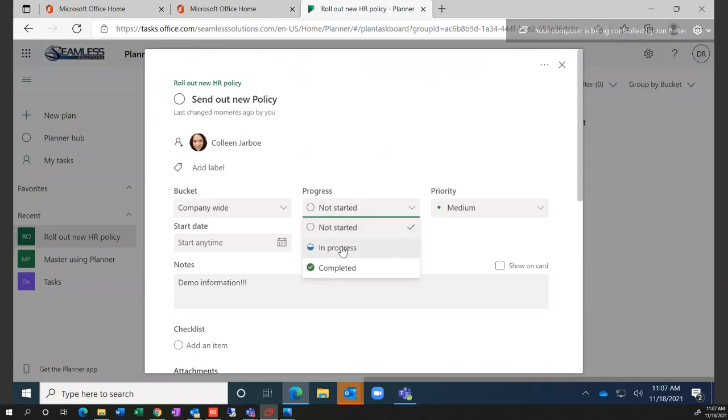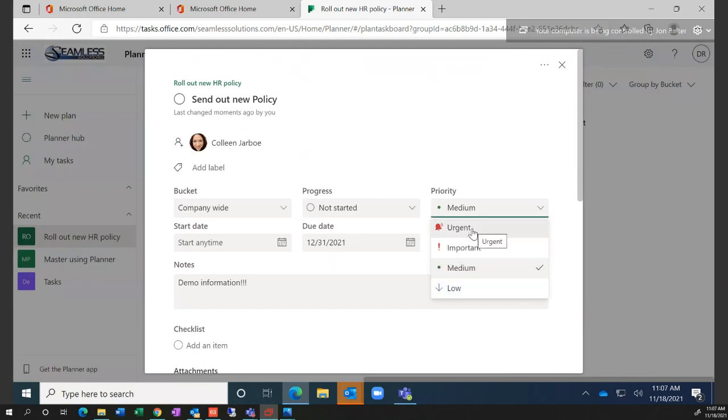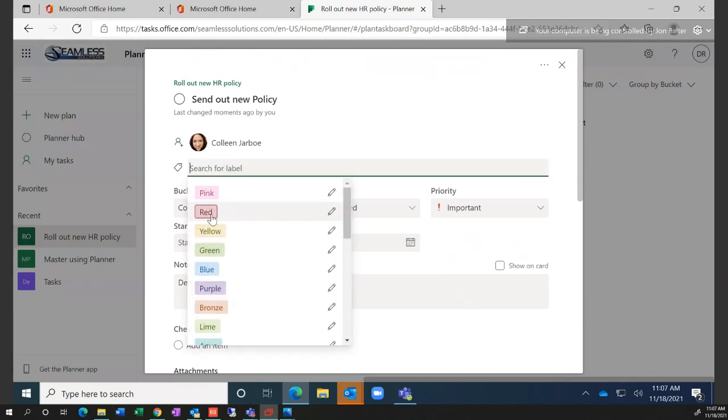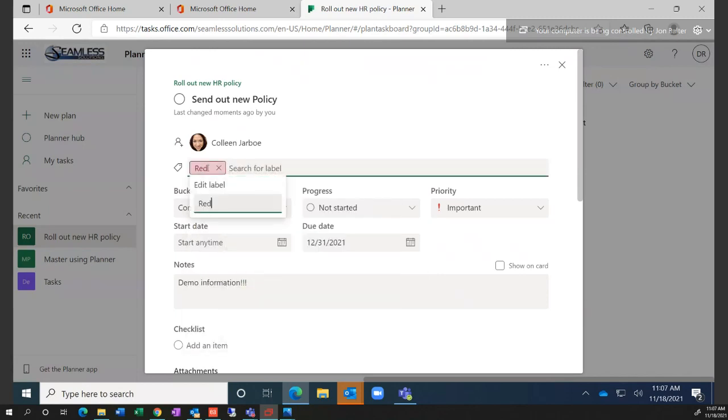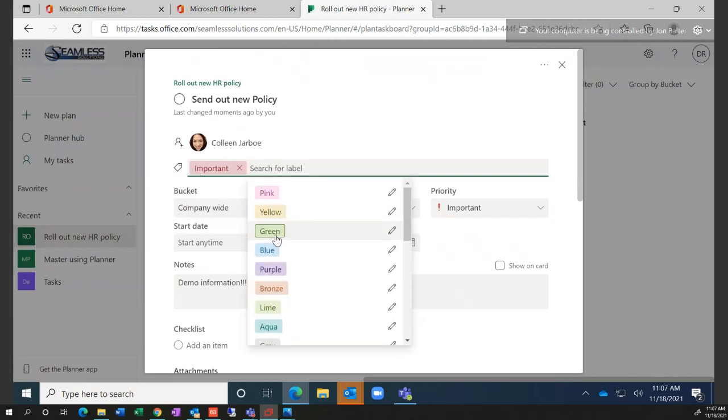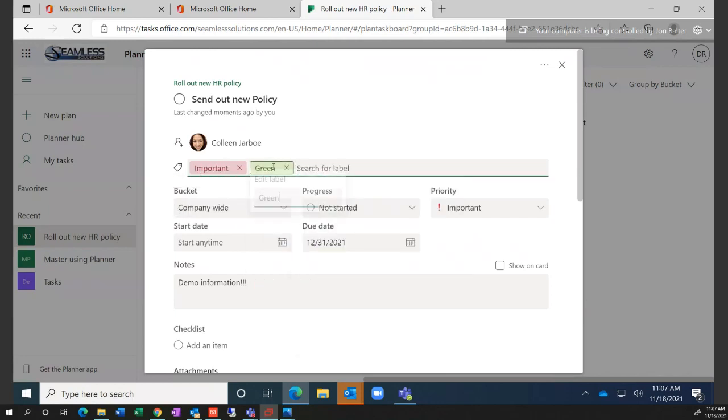I can say that this is in progress or when it's completed. I can say this one's going to be important, right? This is probably the important one. And then if I want to add a label to it, like red, what do I want the label red to be? I want that to be important. And then maybe I want a tag that's green and I'm going to say company-wide.